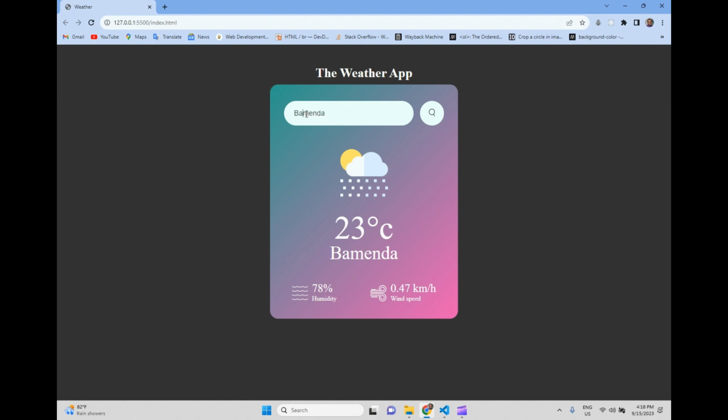Even in Bamenda, you can also search some specific places like Mankon, Queen, and otherwise. It's going to show you the exact weather condition in those areas. Let's see the weather condition in maybe Buea, and then search. This is Buea right now in Cameroon. It's showing you the humidity and then the wind speed.